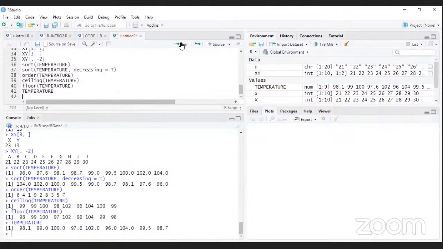Sir, the ceiling function is rounding it off to the upper value, and the floor function will just remove the decimal point. Okay, but the condition is, if it is 99.0, in the ceiling it has taken 99 only, but if it is 98.1, it is 99. So if it is 0, it takes the same value, but if it is just 0.1, it goes to the next higher level. Yes. These are small functions, try to remember them.